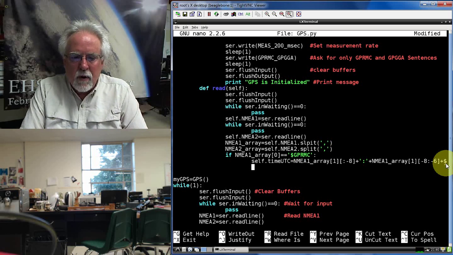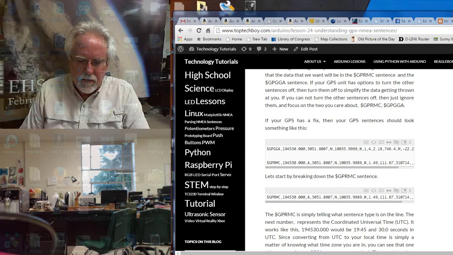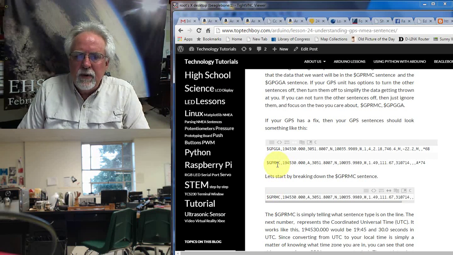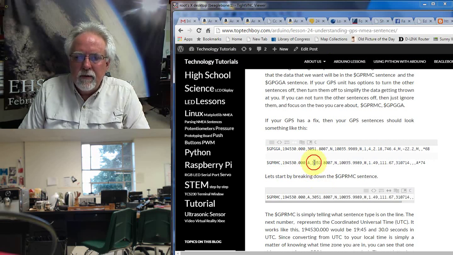The next part of that NMEA sentence is the latitude. So let's go back and look at that real quick. Okay, so we've done GPRMC. We've done the time. This next one is whether you're active or void. If we count 0, 1, 2, this active or void we're not really going to use because it's not of interest to us. So the next one that we are interested in is this one.